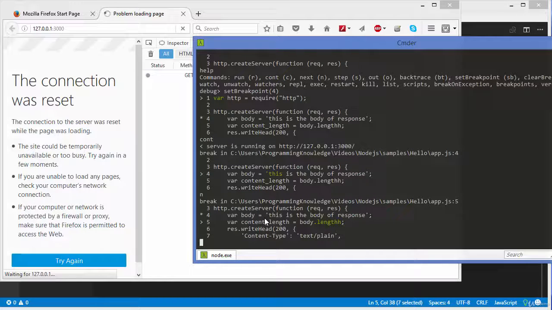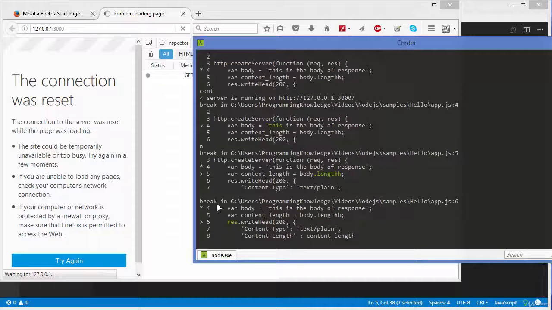Once again, when you press enter, it will execute the last command you have executed. So if I don't type anything here, it will just continue executing the last command you have executed, which is next.